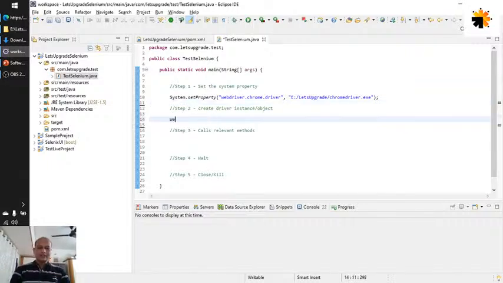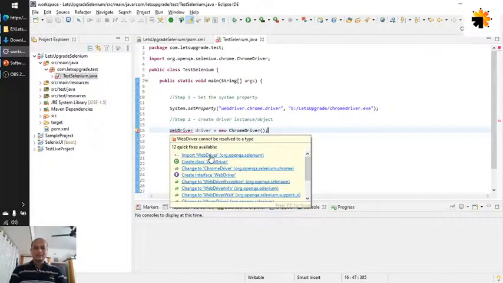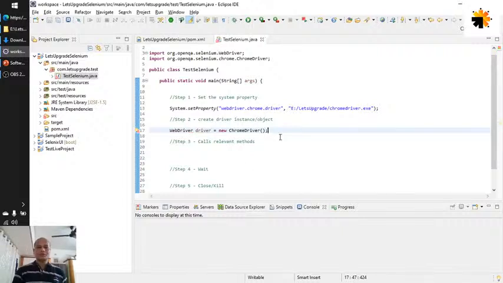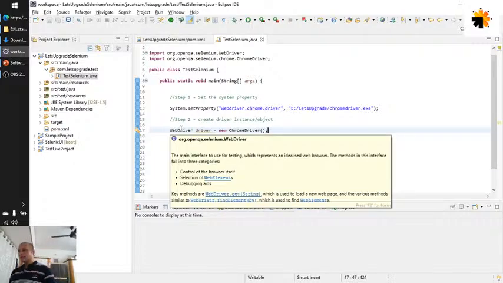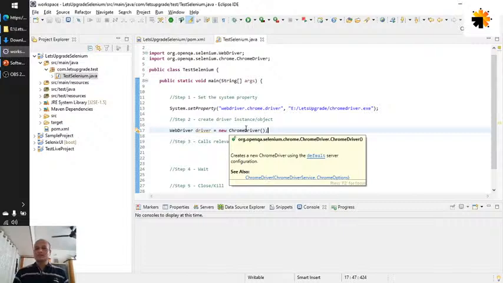The second step will be creating the driver instance. So I say WebDriver driver equal to new ChromeDriver. I'll put in the references, so import WebDriver from org.openqa. What is happening at this line is WebDriver is an interface. If you're not aware of interfaces, at this point I will say go and Google it. But it is just referencing the interface which the ChromeDriver class implements. So this class implements the interface, and that's why this statement is valid.